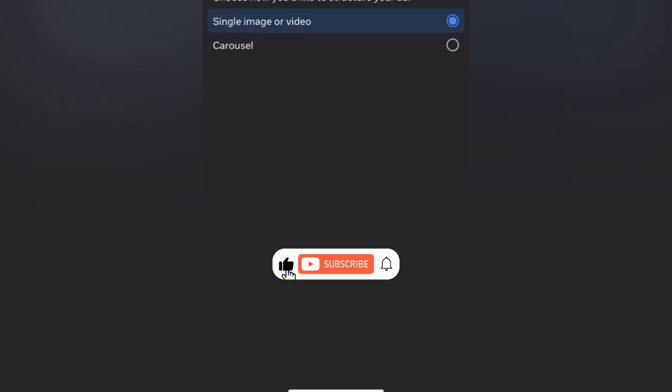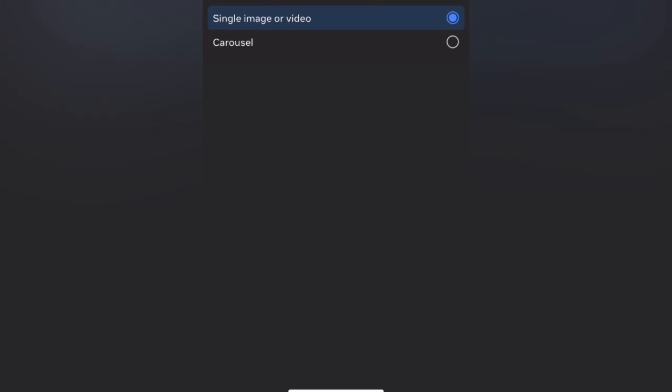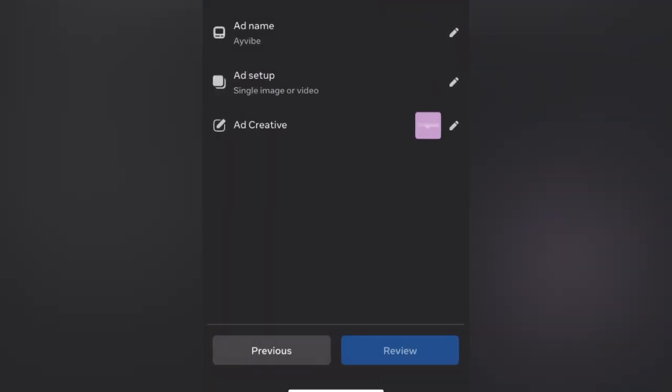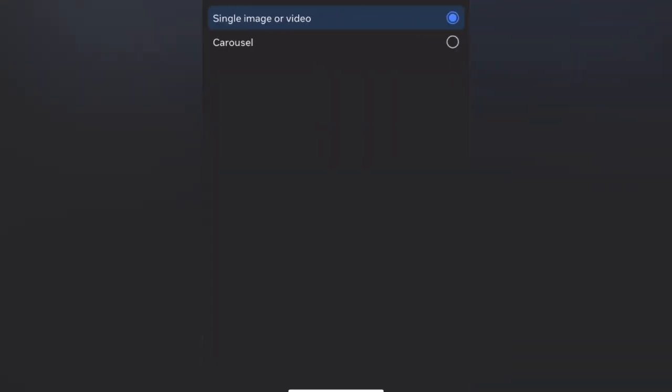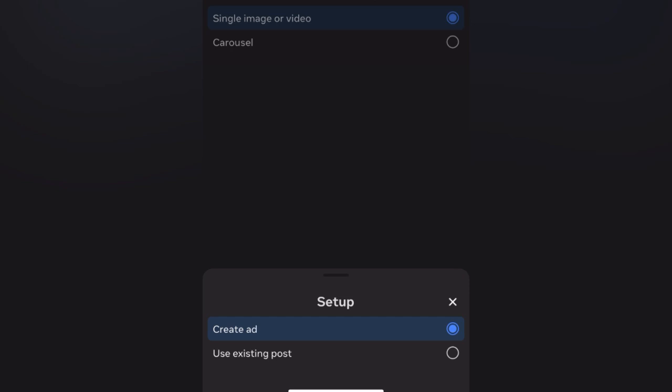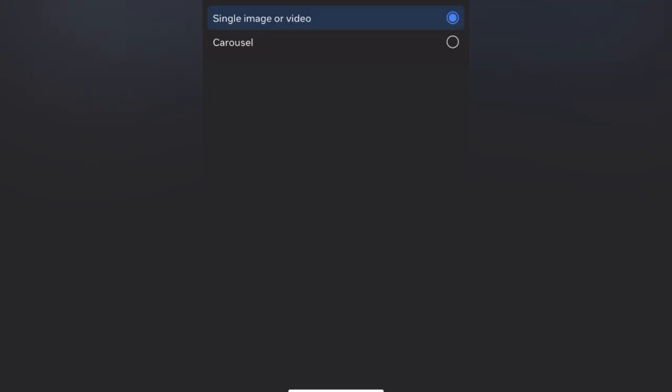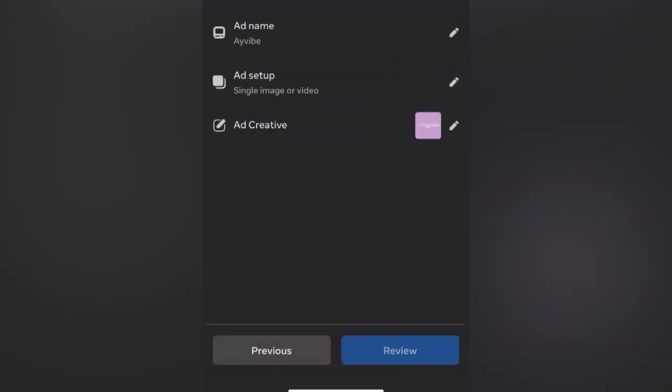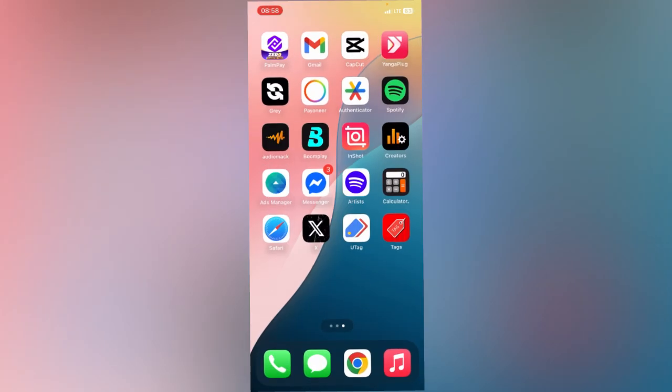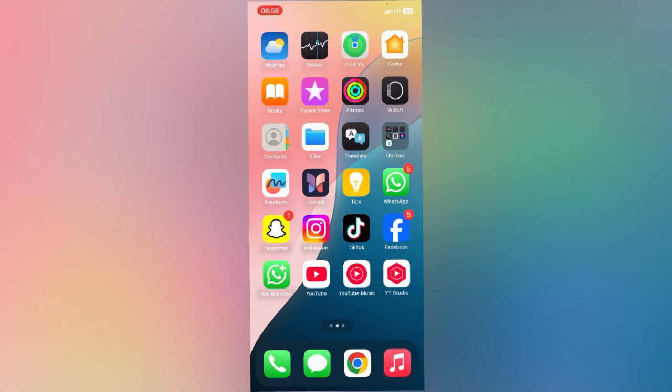What we're going to be doing right here is picking our ad format. Like I said, I always advise you go with video. Once you're done selecting the video you want to use, the next thing you need to do is just click on next. Then you could just submit your ad for review. Facebook is going to review your ad, and once they're done reviewing it and it's approved, your ad is going to start running.